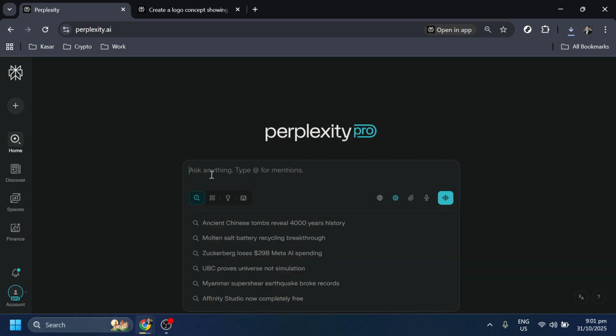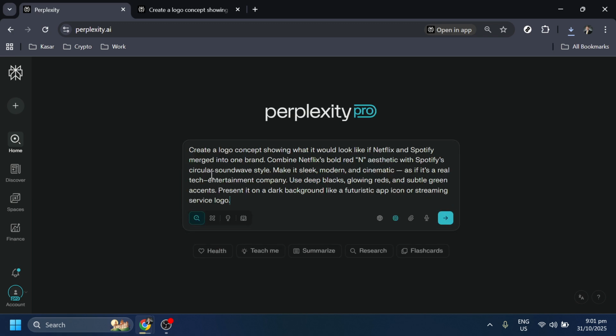Now, let's go ahead and make a prompt. For instance, let's use a creative example like combine the logo of Netflix and Spotify. This will provide us with a basis for engaging with the model. Now that you've entered your prompt, it's time to change the models since we are working towards generating an image.